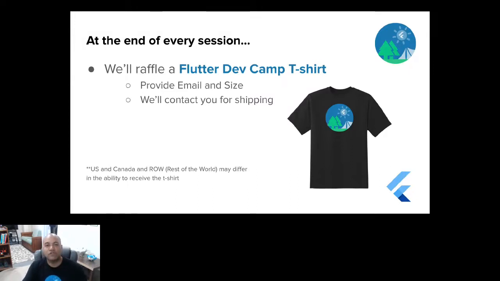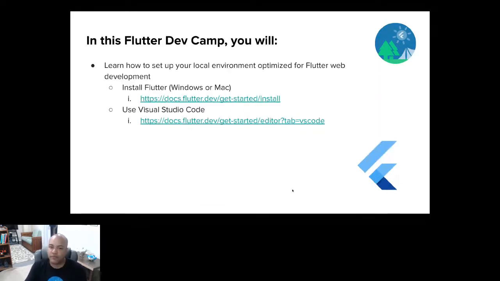Again, continuing with the recap, this Flutter Dev Camp is to show you how to set up your environment, optimize for Flutter Web. Some people are having issues, but we've been able to help them. So whether you are on a Windows or a Mac environment, remember you can install Flutter, or even for Linux as well. We've also shown people how to install Visual Studio Code. So that is our preferred IDE. You can pick another one, but the preferred IDE for developing in Flutter is Visual Studio Code. So please go ahead and download it.